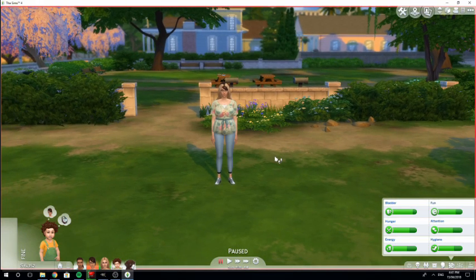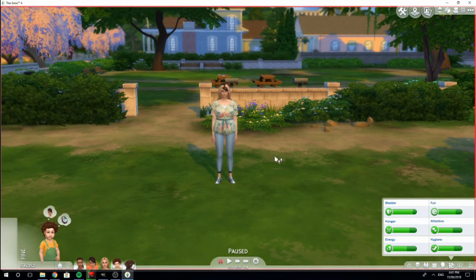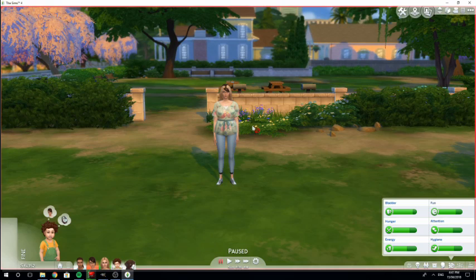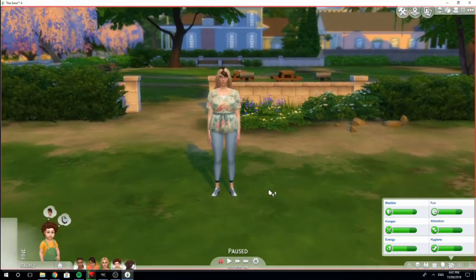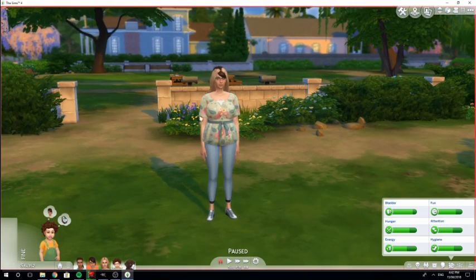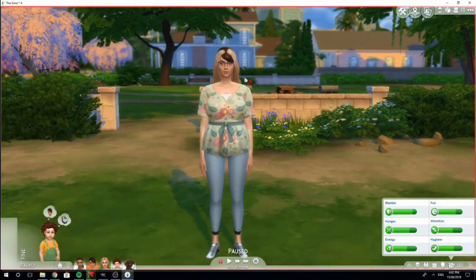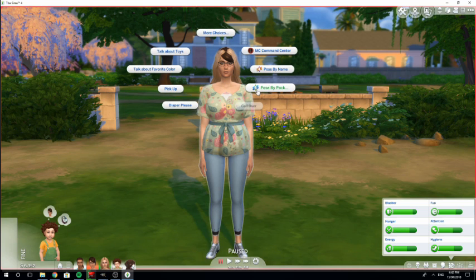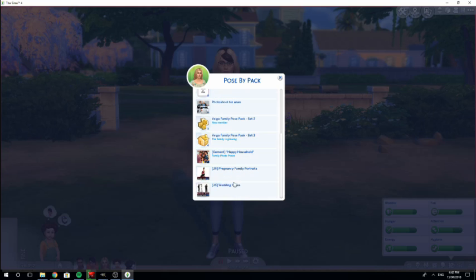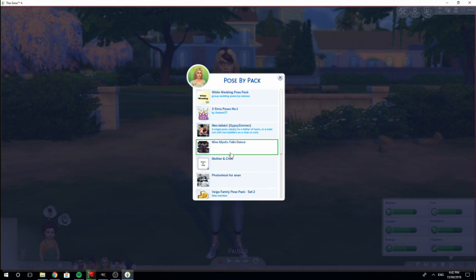Now, just keep the game paused as it is. What you want to do is click on each of the sims and put them into their poses. It's a little bit hard because they're so close together, so you have to click on certain spots to get the right sim. I'm going to click on Jacqueline, who has the blonde hair. So I'm just going to click here where the blonde hair is. You click on her and it's going to go here, pose by pack. Click pose by pack, and then all your pose packs that you have installed come up here.